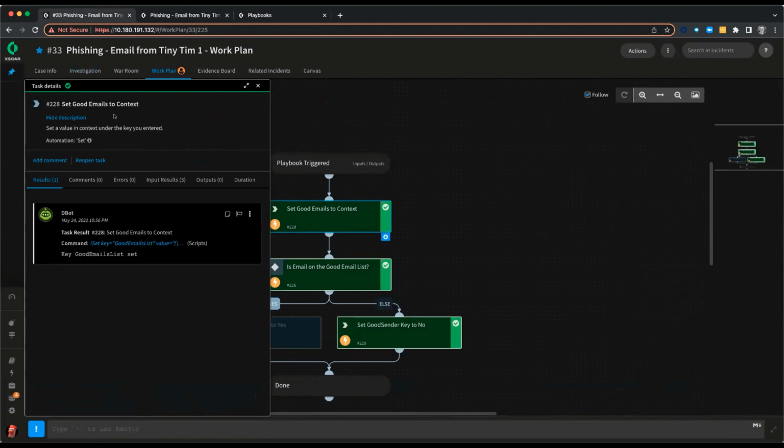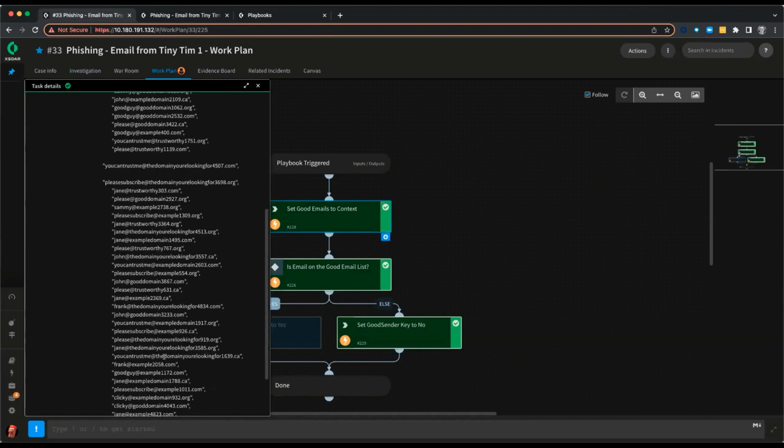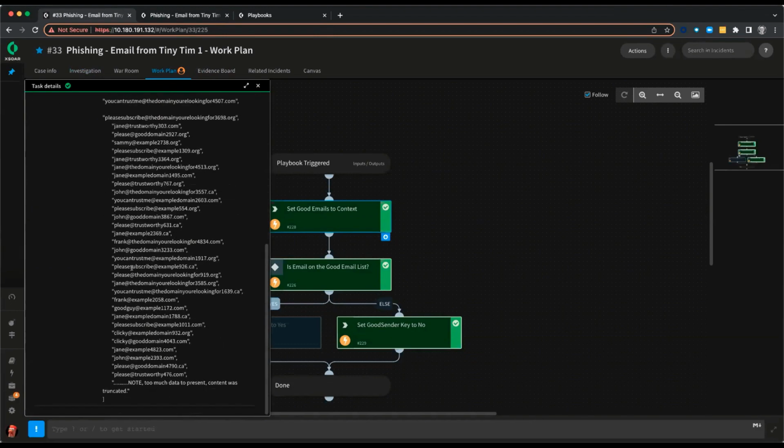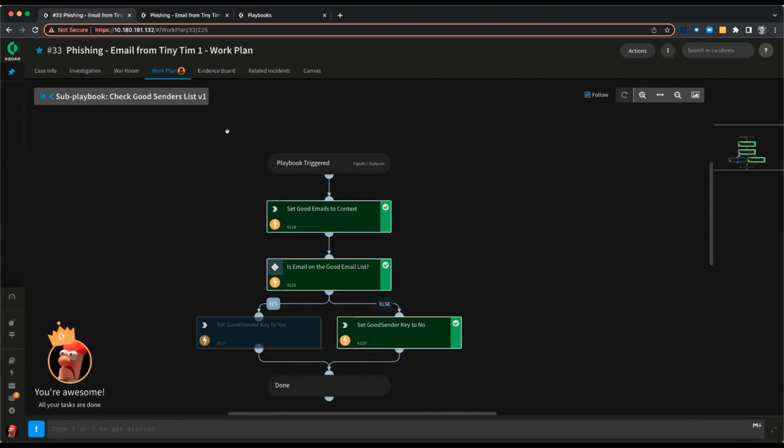As part of optimizing this playbook, doing this across every single phishing incident may not be the best way to do it. Okay, so we can take a look at what it said. Here's the massive list, and you can see that it's been truncated because it's much larger than 51 items. It's still in context, but it's not an efficient way to perform this task.